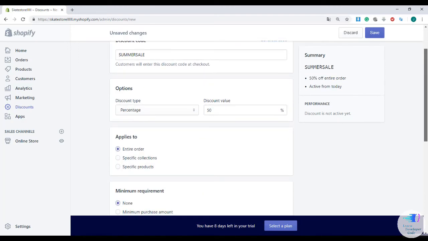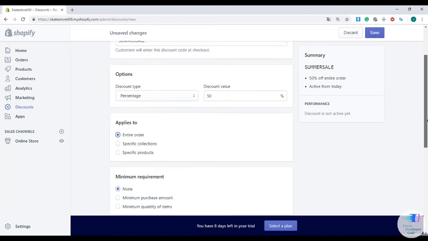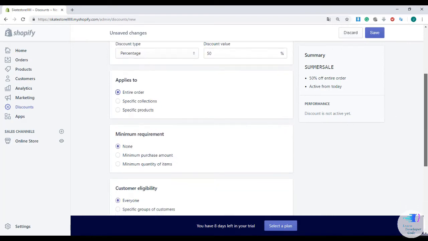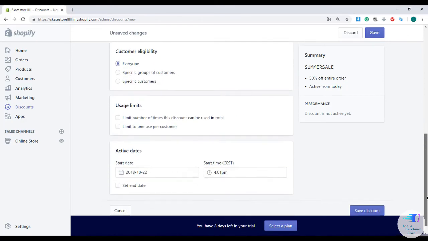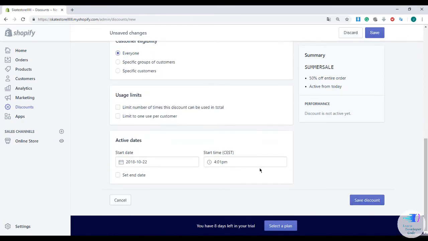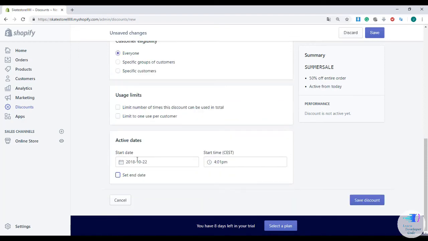And of every entry I order, you can also select specific collections. So they will only work for collections that you have selected. Okay, and when I scroll down, you will see that there is an end date. You can set the end date for this discount code because it's only in the summer for this case, but I'm gonna leave it as default, and I'm gonna click on Save Discount.